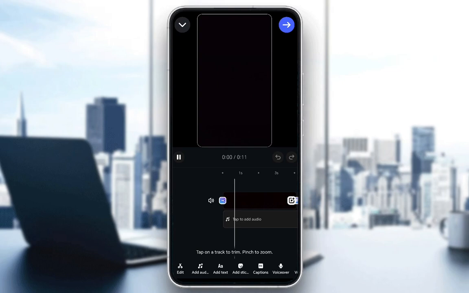You can add audio stickers, cut it out, or just do whatever you want with it, and that is pretty much it. Once you're done, that's all you need to do. You can just exit out, post it, and that's all there is to it.